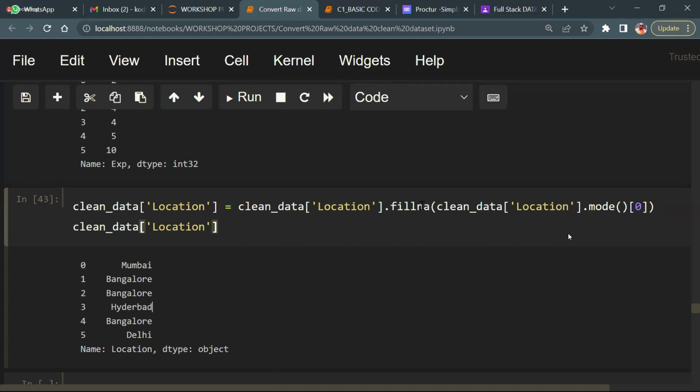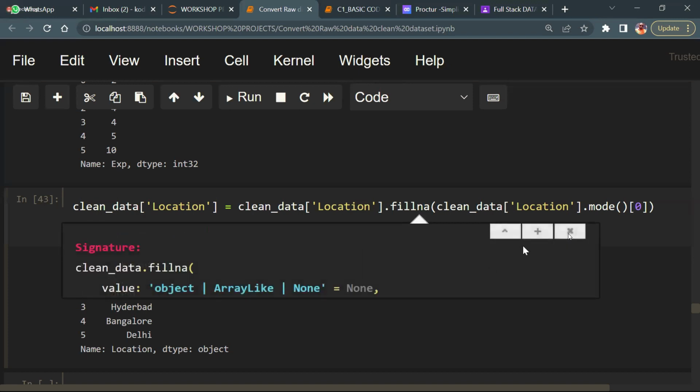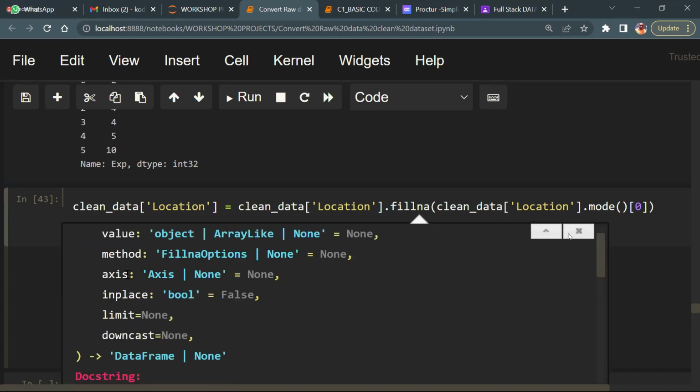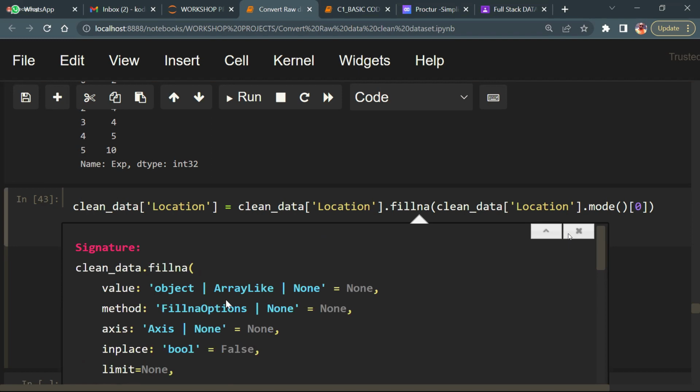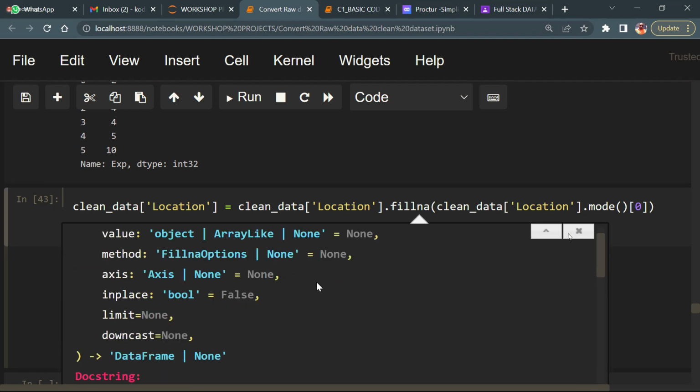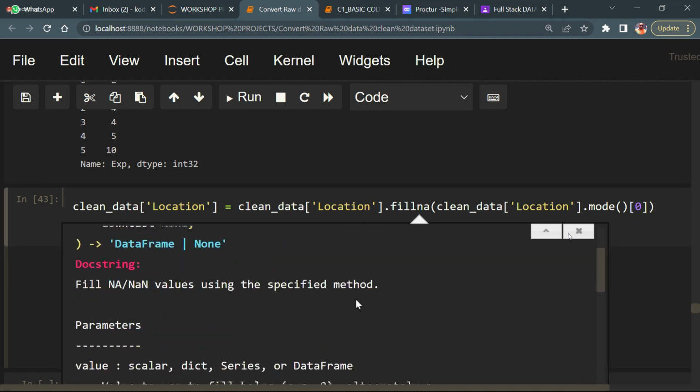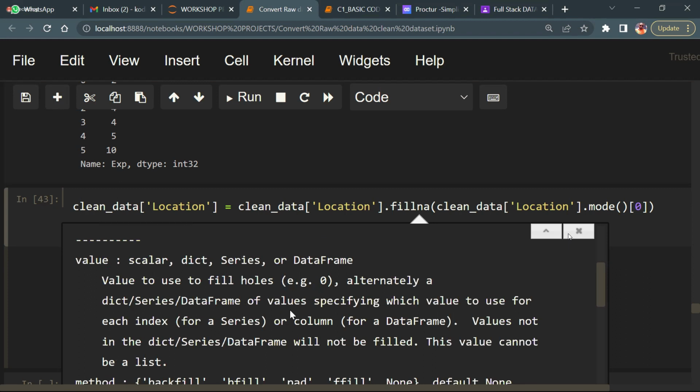Now, who did this? How was this done? So these are all the functionalities of this one. If you see this in clean data, fill in options, none values using a specified method. What methods do we have?